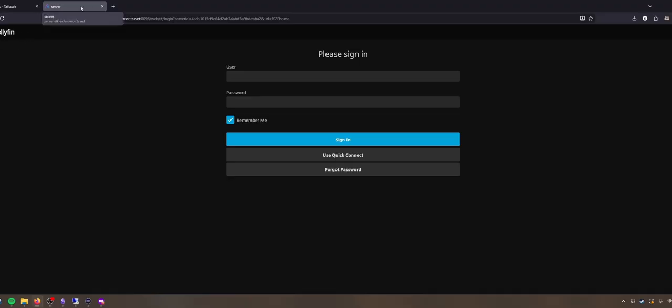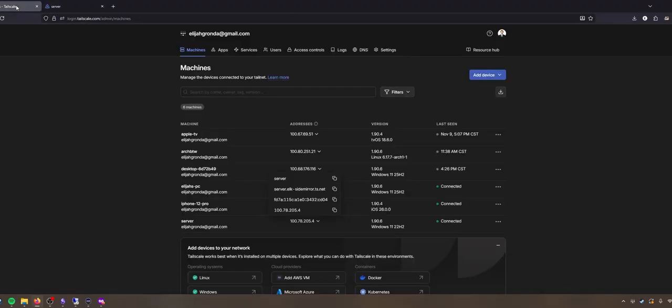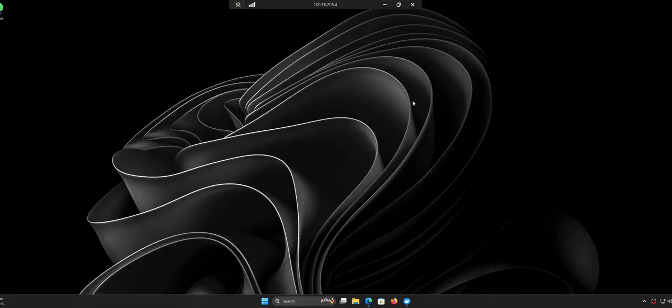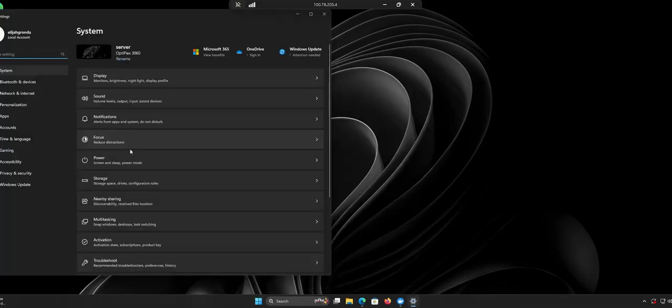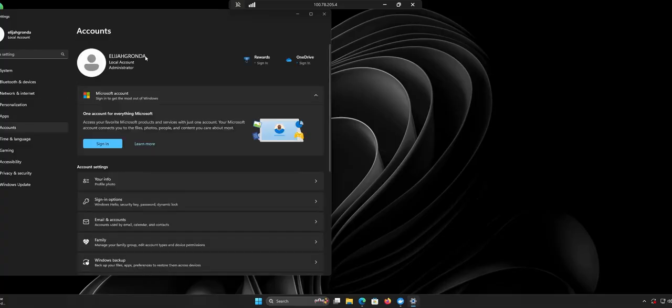Now I'll show you guys how to install this in another video, but yeah, so that's another important tool inside of Tailscale. Alright, so right now I'm in another device on my Tailnet, and I'm here to show you how remote desktop works. So I'm going to go to my start menu, go into settings, and then go over to accounts, and this is my home account, so it's my first and last name.